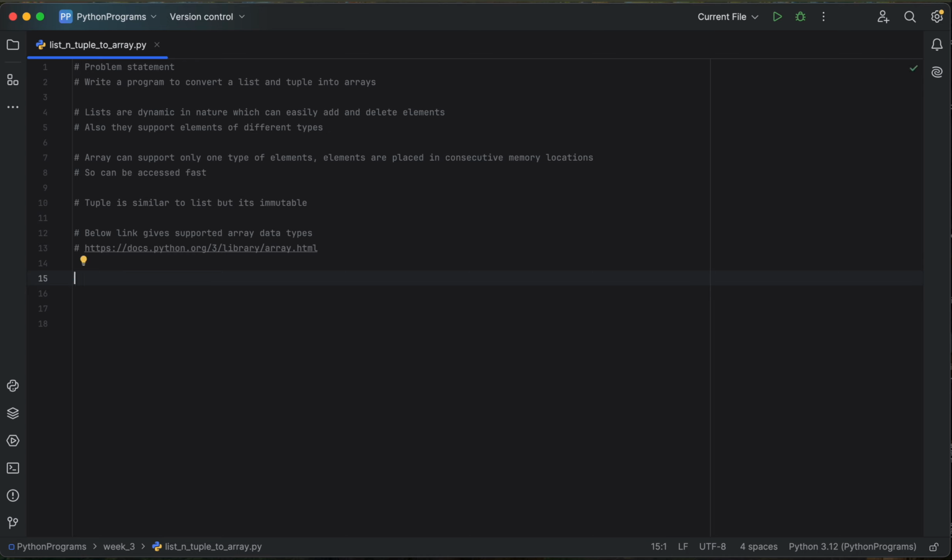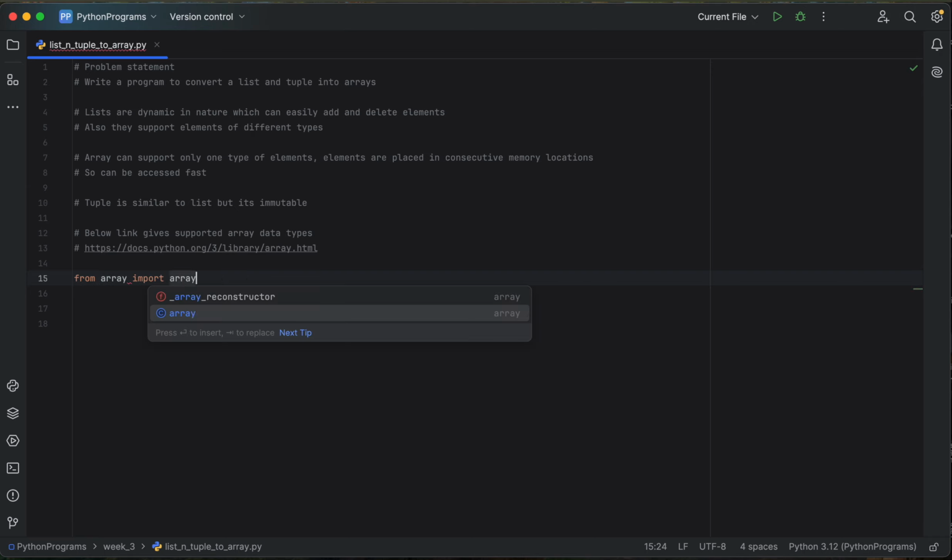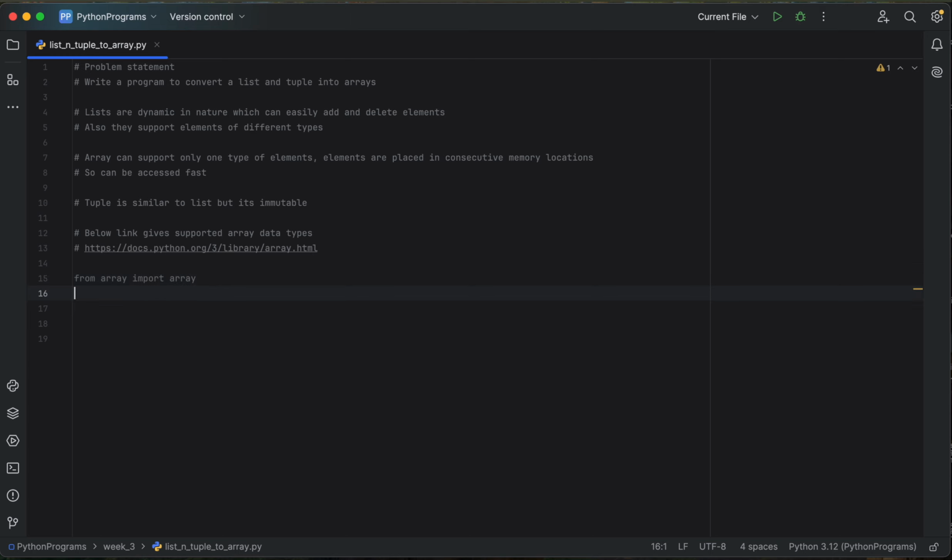First we will see array is not a built-in function in Python. So we need to import array. Here I have given the link. I'll explain that a little later. Let us declare one list. Let us assume this is an integer list. Now we have to convert this list into an array.